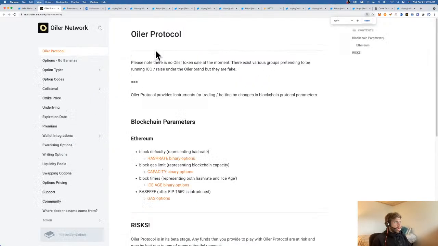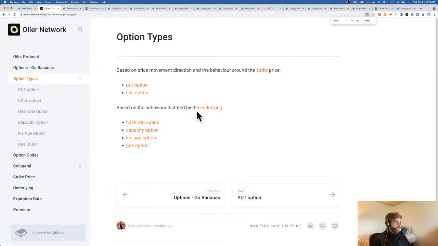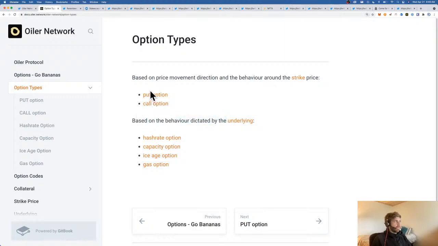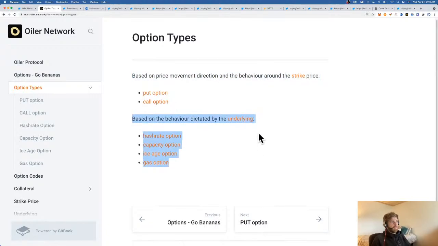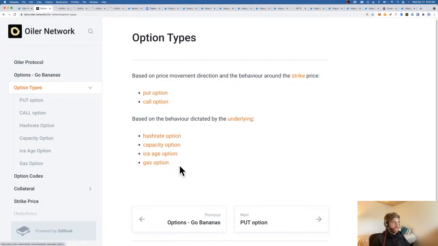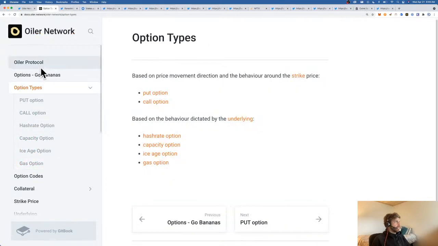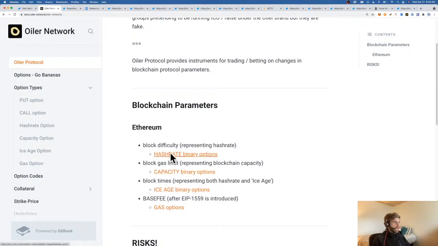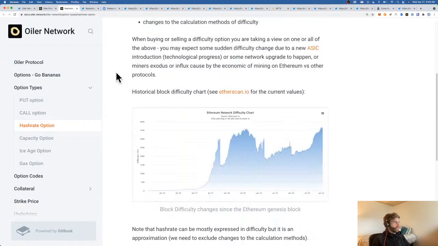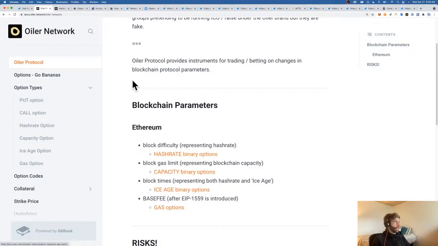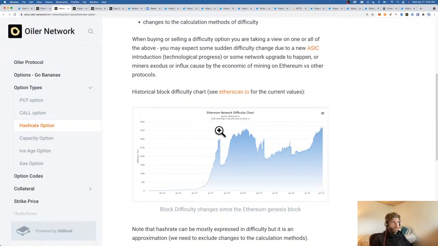So we go over to their documentation, and this is where we need to go, because we pretty much have four types of options. Based on the price movement direction and the behavior around the strike price, we can put a put or a call option based on the behavior dictated by the underlying hash rate, capacity, ice age, and gas option. Actually, let me go back. Here it is, hash rate binary options. Yep, this is what we want to see: capacity, ice age, and gas. So with hash rate, we literally have call and put options on the Ethereum network difficulty, it appears.